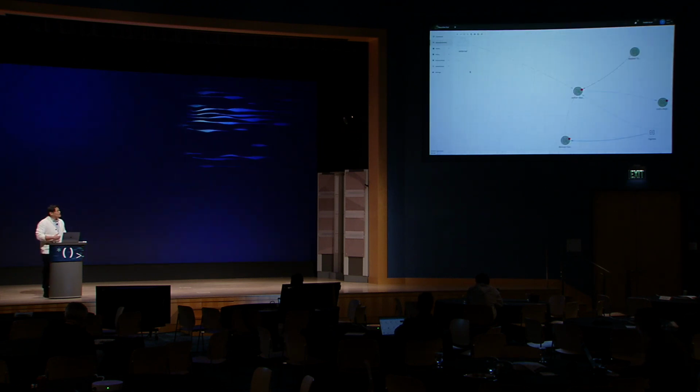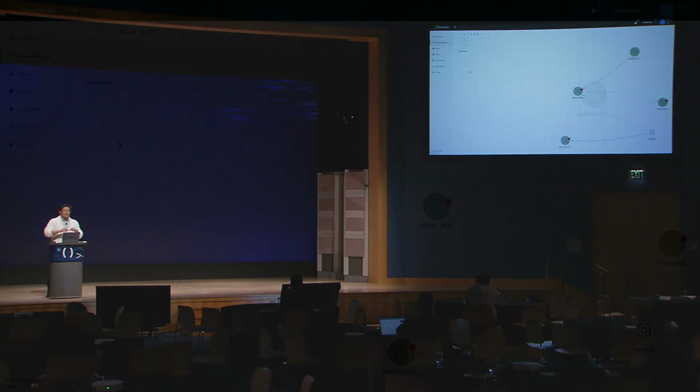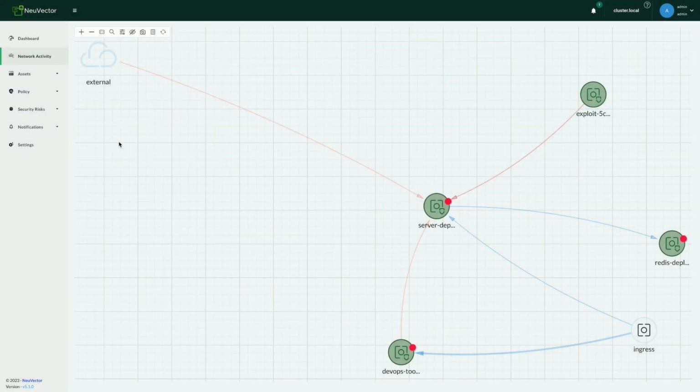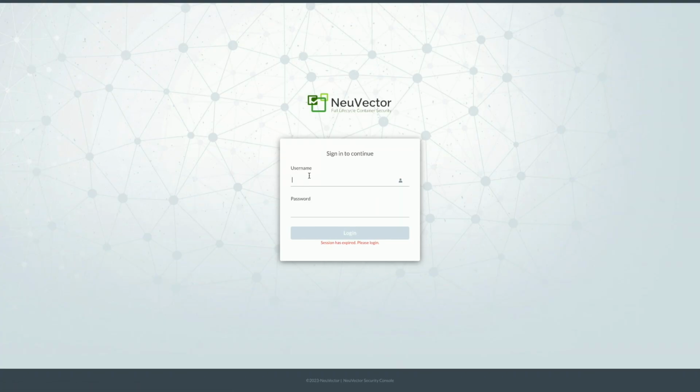So this is what the NeuVector console looks like. It's deployed directly into the cluster itself. And here, I've integrated with my container registry. Sorry about that. Let me just log back in.